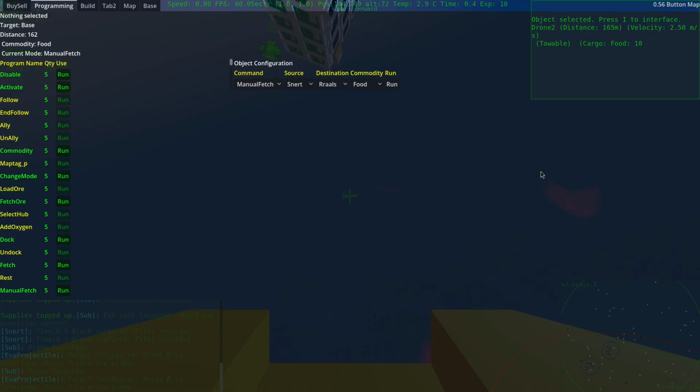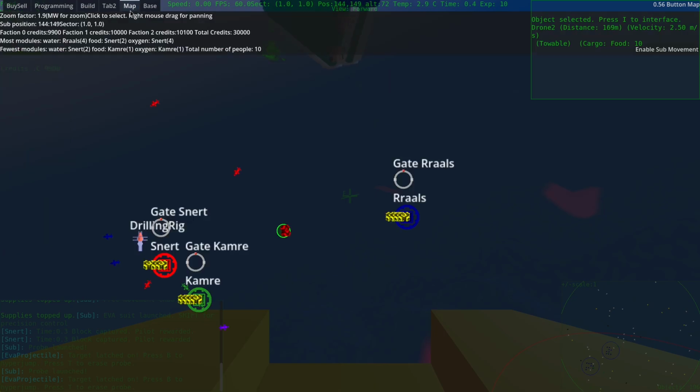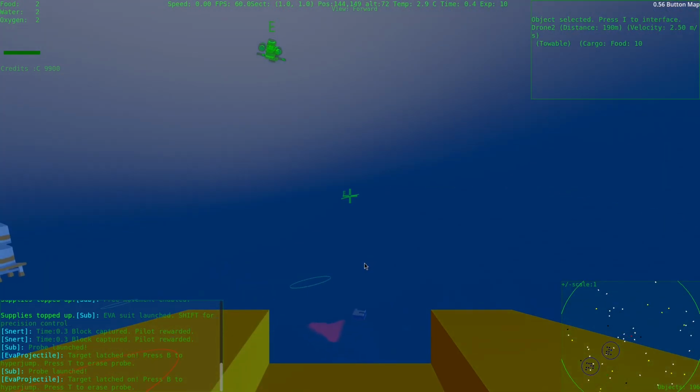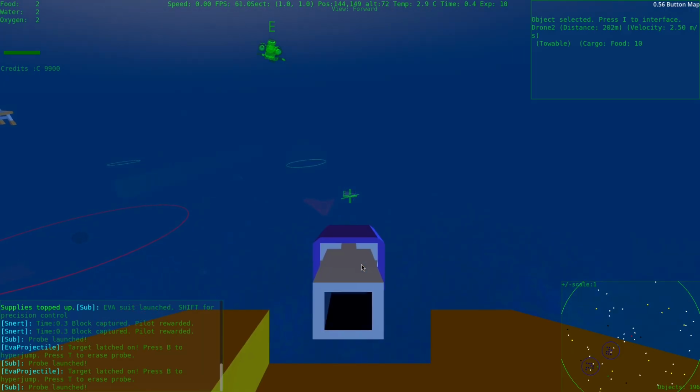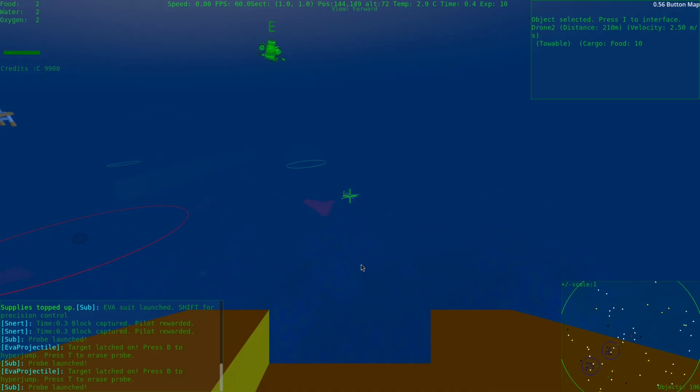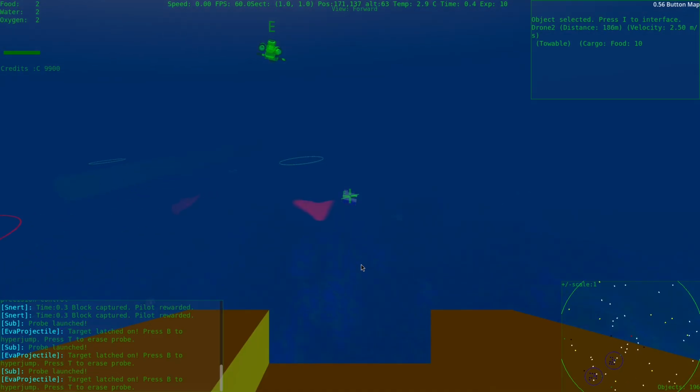So hang on. I'm not sure what the map does. Oh, so I must be there, and there's the thing that I'm chasing, the drone. Hang on, I'm going the wrong way. Oh, there's one there. Let's see if I can get it. There we go. Hit that. Set it spinning.